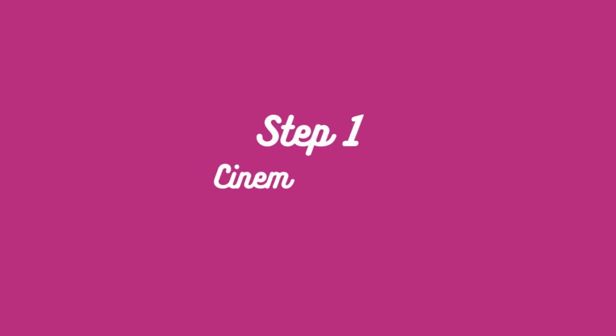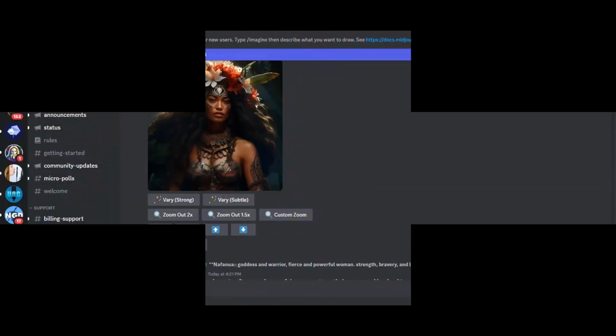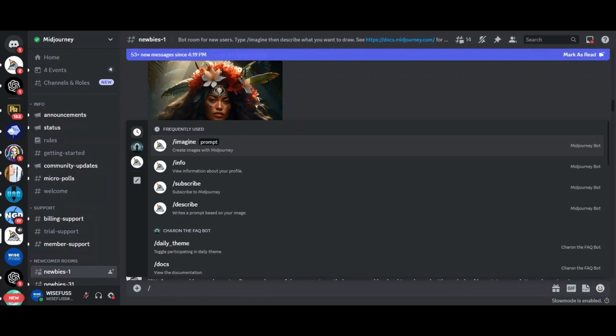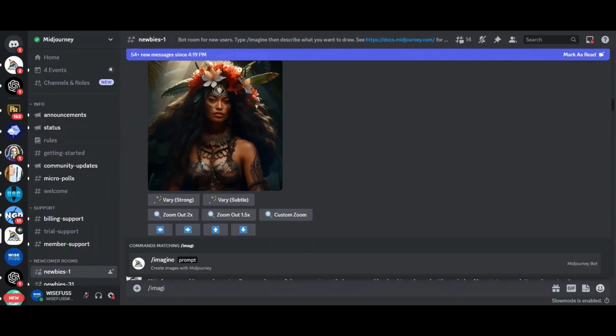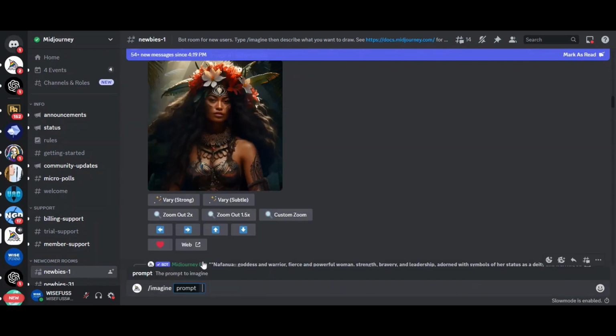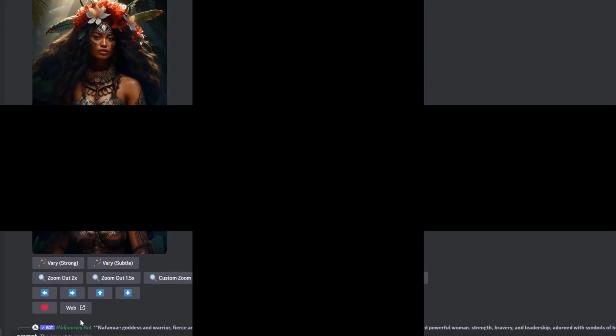Step 1. Cinematic still. First we have cinematic still. This element serves as a significant trigger for Midjourney AI, signaling our intention for a photorealistic and cinematic style. It sets the stage for the subsequent prompt, so it's crucial to place it at the forefront.